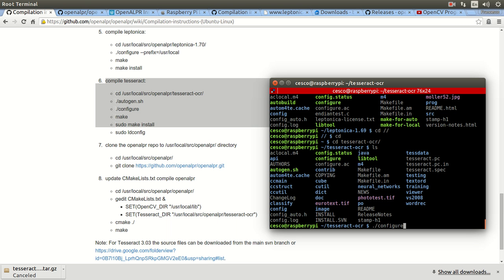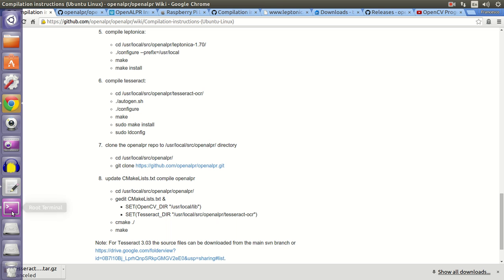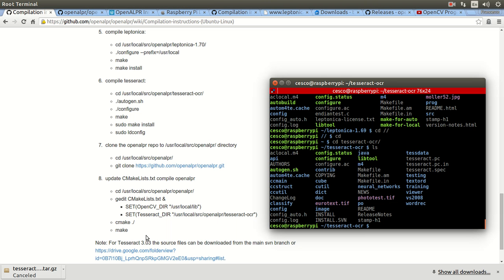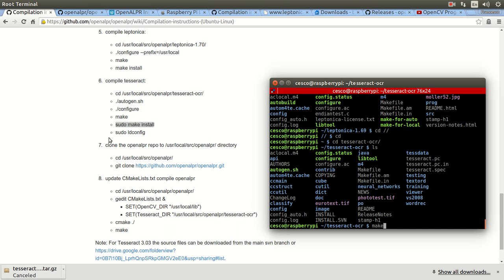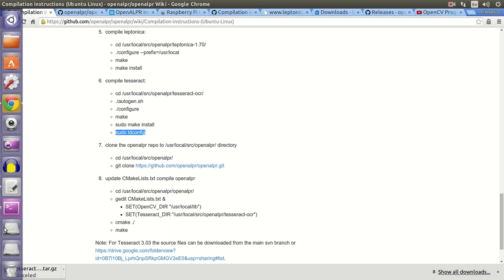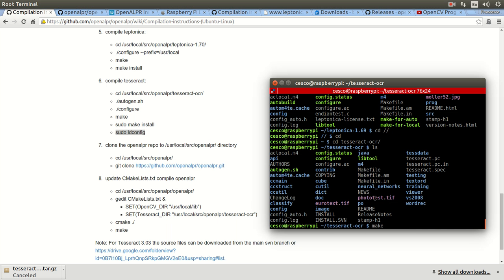It's going to make sure you have all the compilers, all the tools, all the dependencies, and you have Leptonica. Most importantly, it's going to look for Leptonica. Okay, after it's configured, just do make, just like we did with the other one. It's going to take about an hour or 2 hours, and then you do sudo make install to install it for all users on the Pi, and then, very important, do sudo ldconfig. Okay, and now you're done with Tesseract.